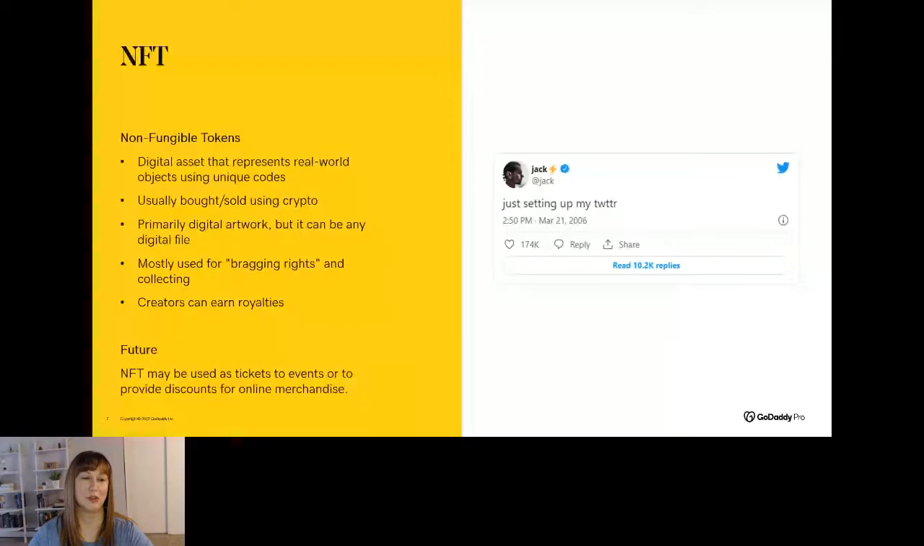This tweet that I have up here on the slide is the first tweet from the CEO of Twitter, which he sold as an NFT for $2.9 million. We also see NFTs used for things like sports trading cards, crypto-based fantasy leagues, things like that. But yeah, the more practical uses are definitely going to come into play here as people become more familiar with it. And it's not just something that elite people are doing anymore.